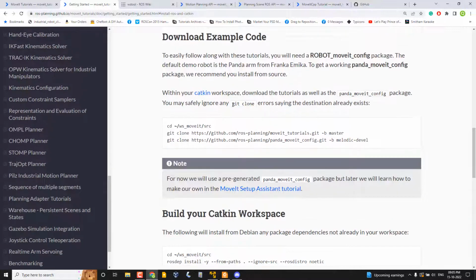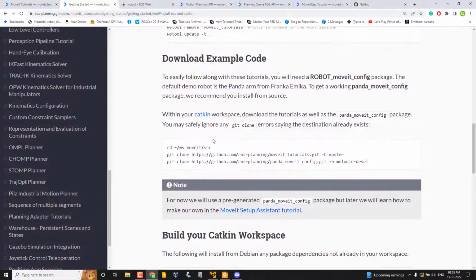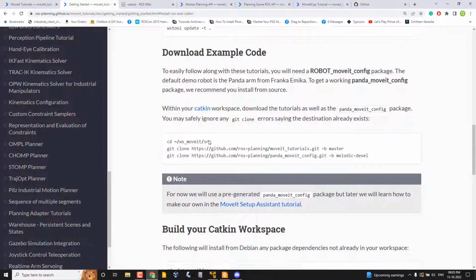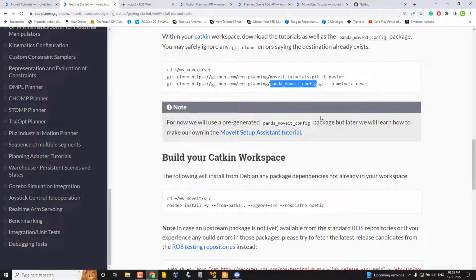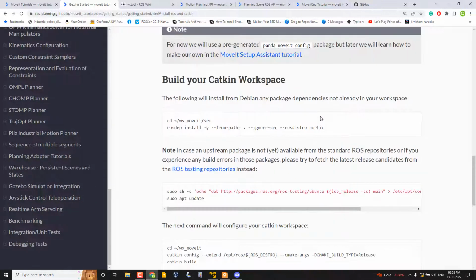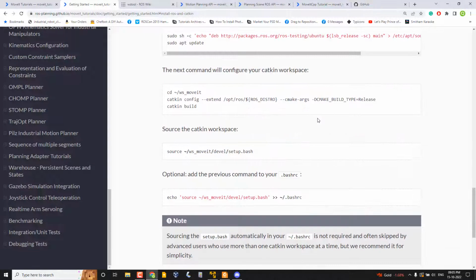The next thing is what we are using, which is downloading some example code. Okay, so we are actually starting from here. We have a package called moveit_tutorials, and we have a package called panda_moveit_config. Okay, so these are the two packages that we are going to use. And so let's start.